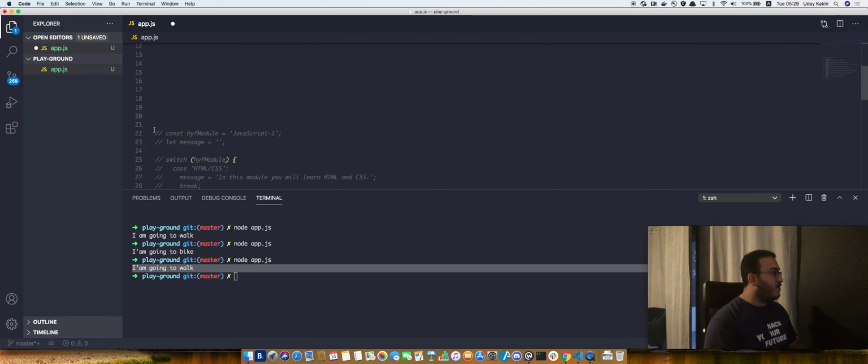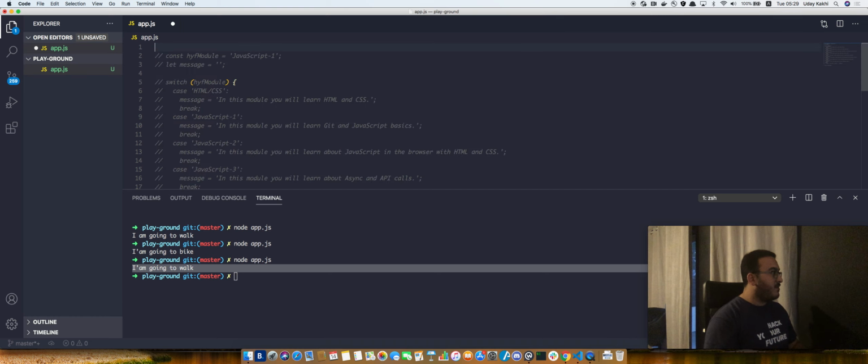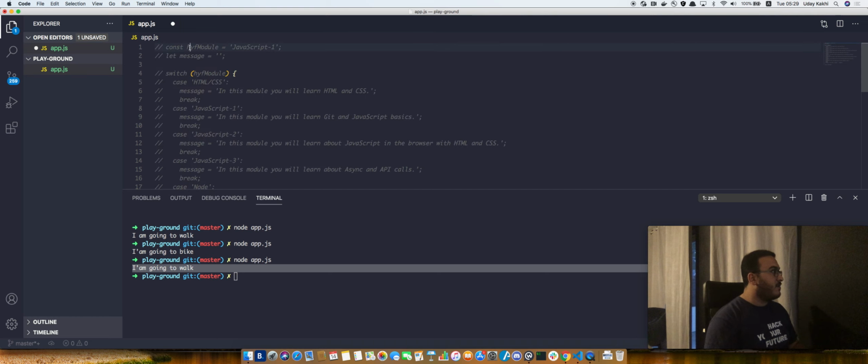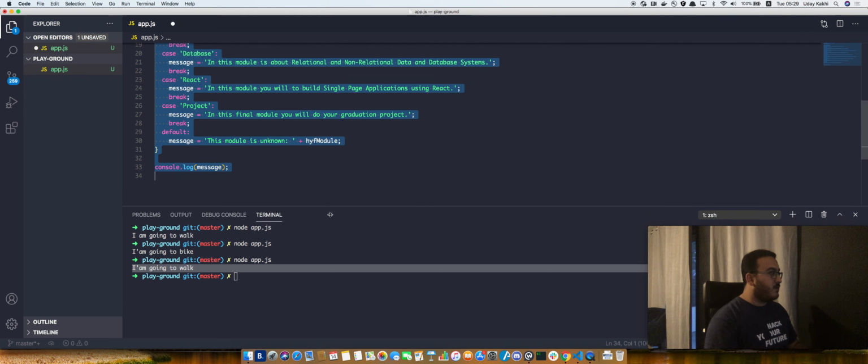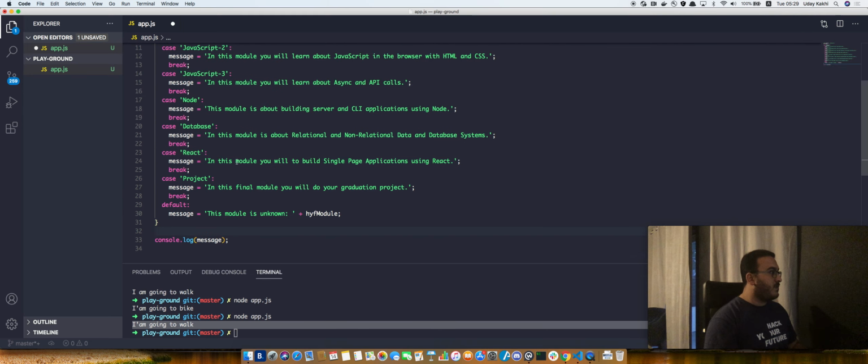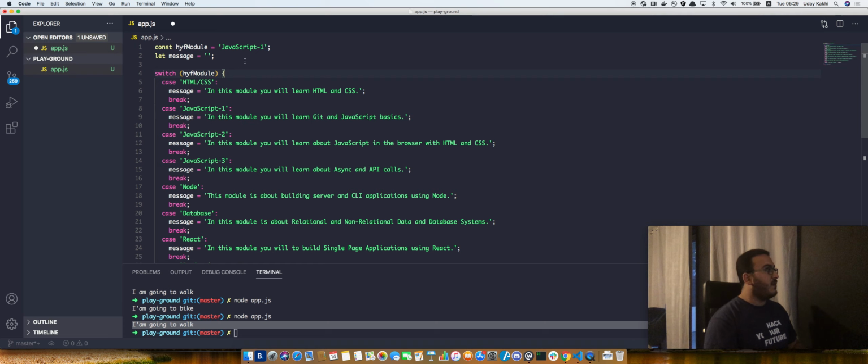I prepared in here also another example. It is a long one, so I'm not going to waste a lot of time writing it. So we comment this out, and then let's take a look at it. So we have the Hack Your Future module. We assume it's JavaScript 1. And then we have a variable called message, which is an empty string.